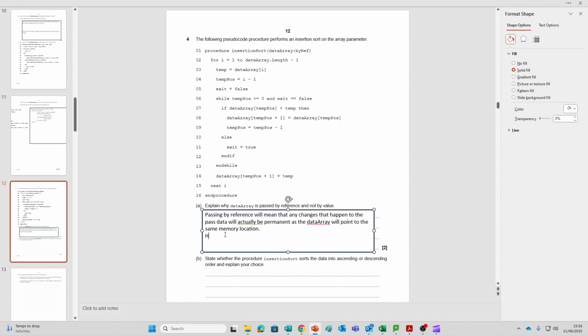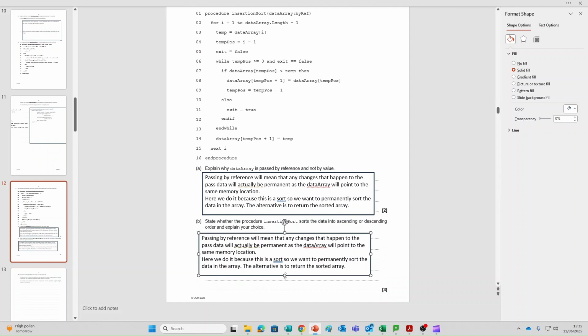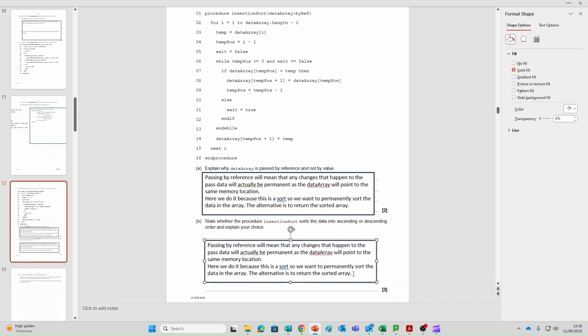But yes, here we do it because this is a sort, so we want to permanently sort the data in the array. The alternative is to return the sorted array. Something like that would be fine. State whether it's ascending or descending. So it's very likely to be descending, because ascending is the normal.